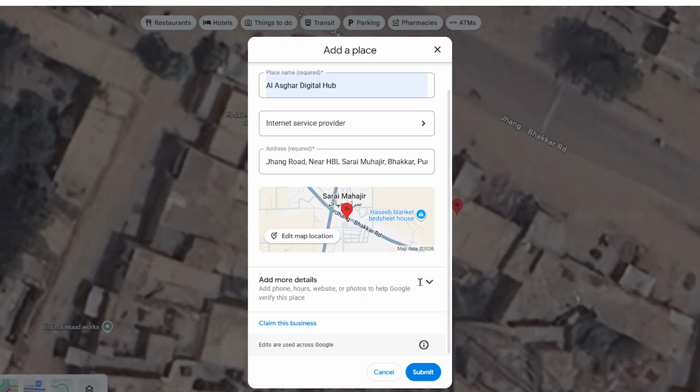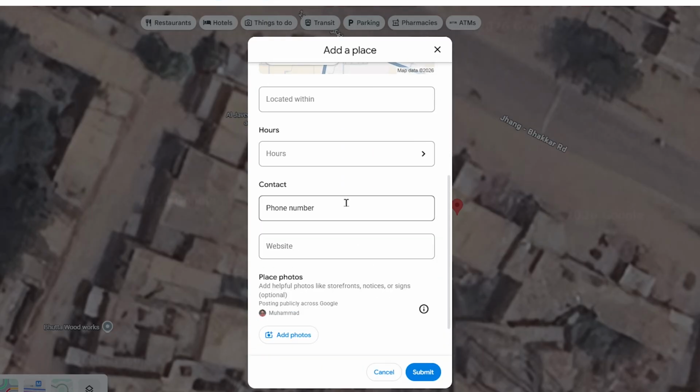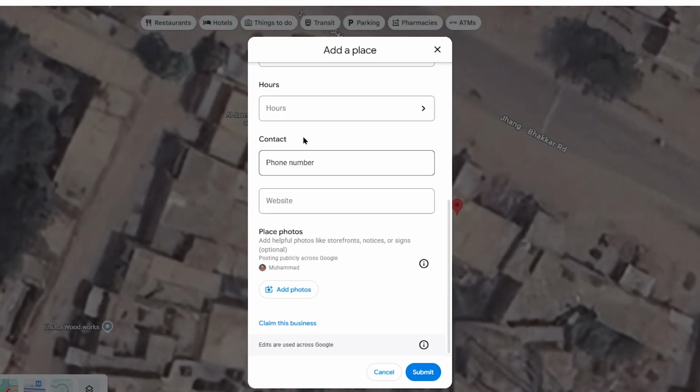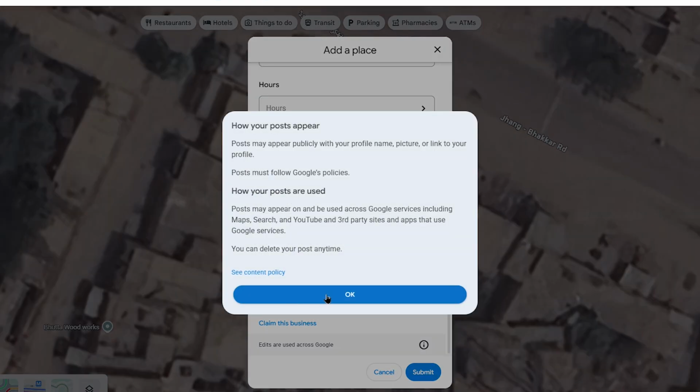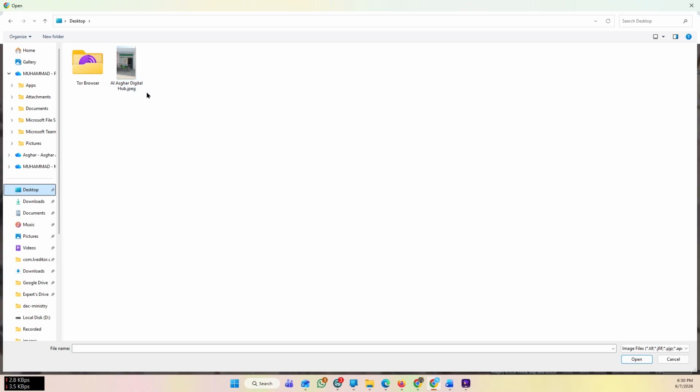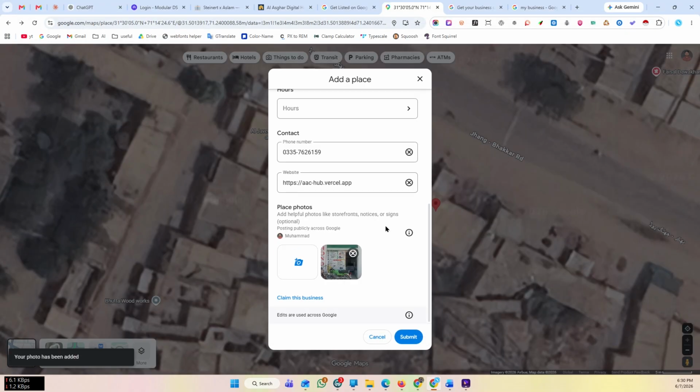And here if you want to add more details, you can add location within, and you can also add the hours. In my case, I am not going to add the hours, but I will add the phone number. I have this business phone number, and also a website URL for the business location. You can also add relevant photos, for example, the photo of the shop front. I have the photo on my desktop, so I have selected one, and then I click on submit.